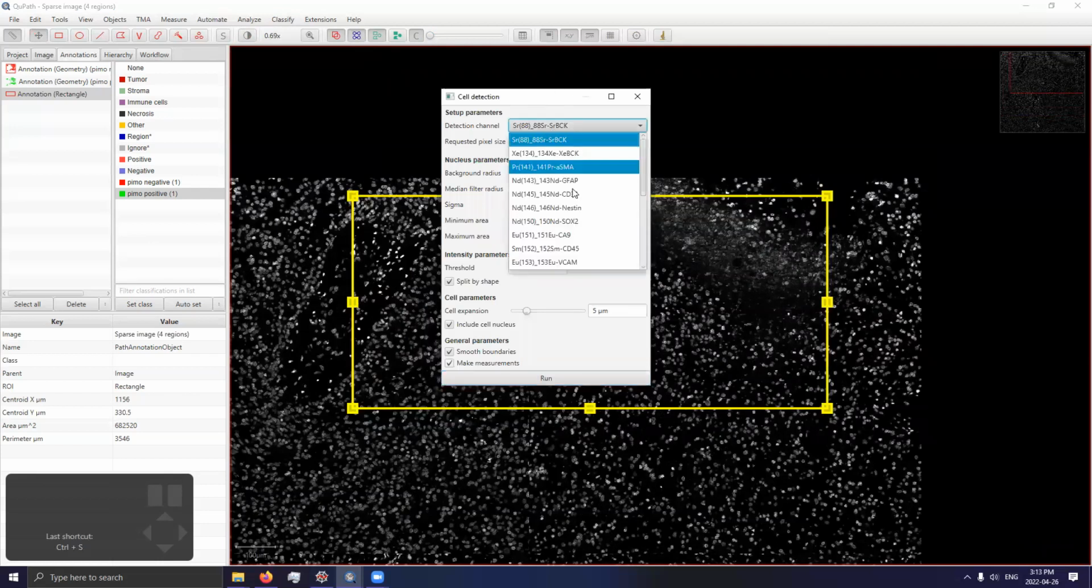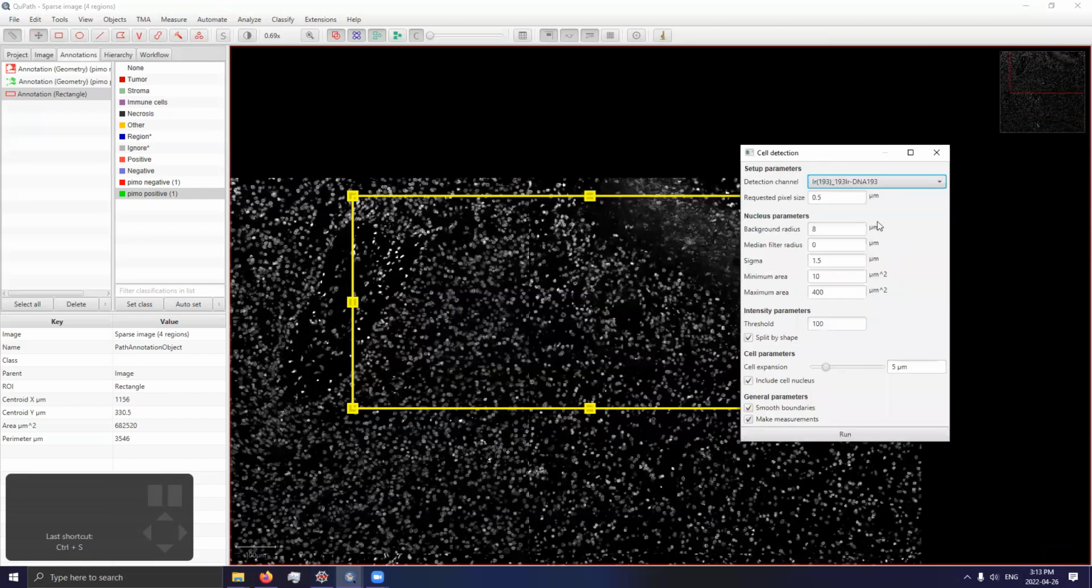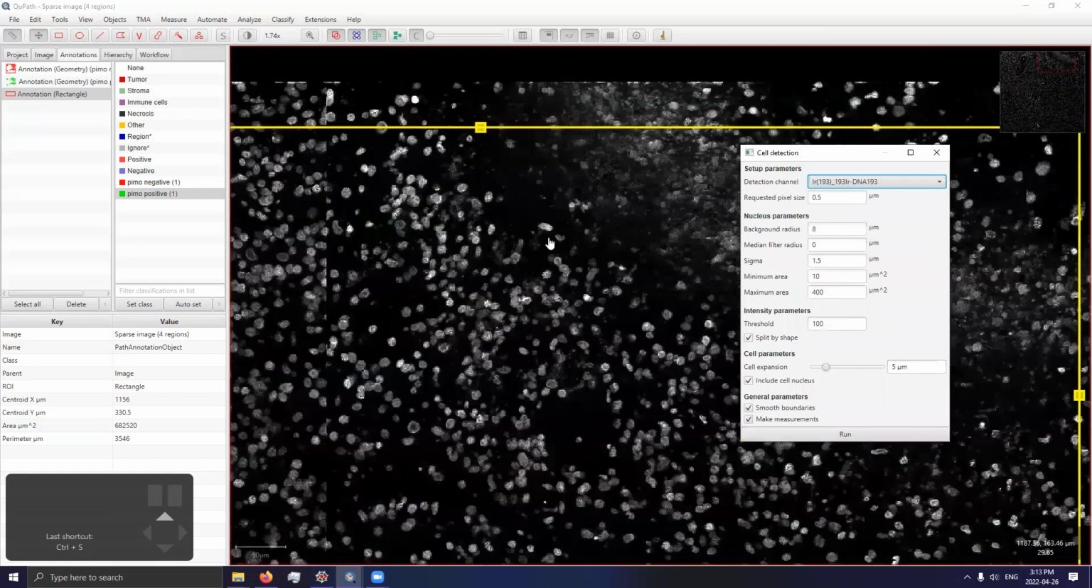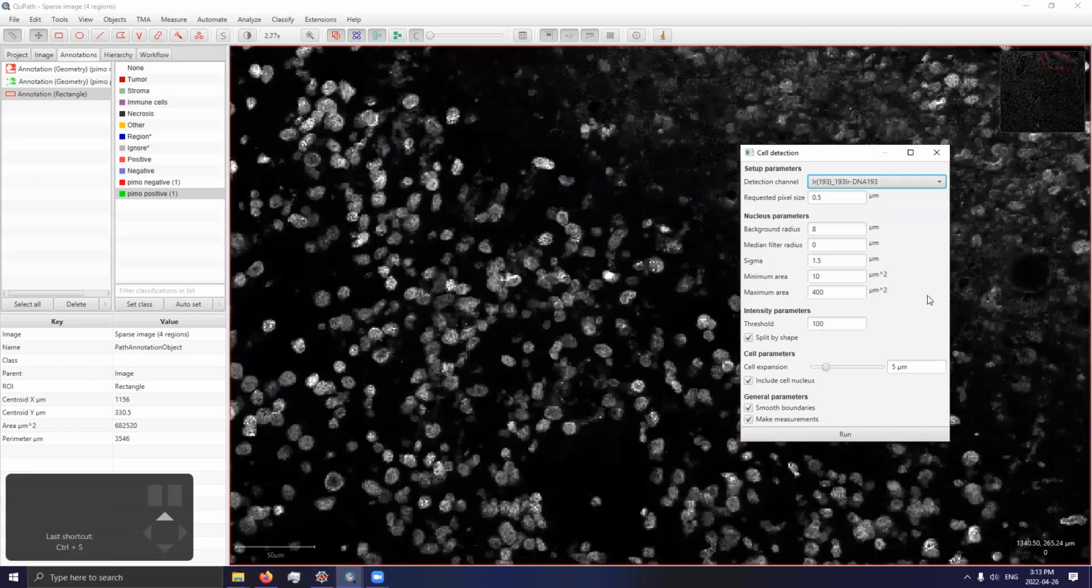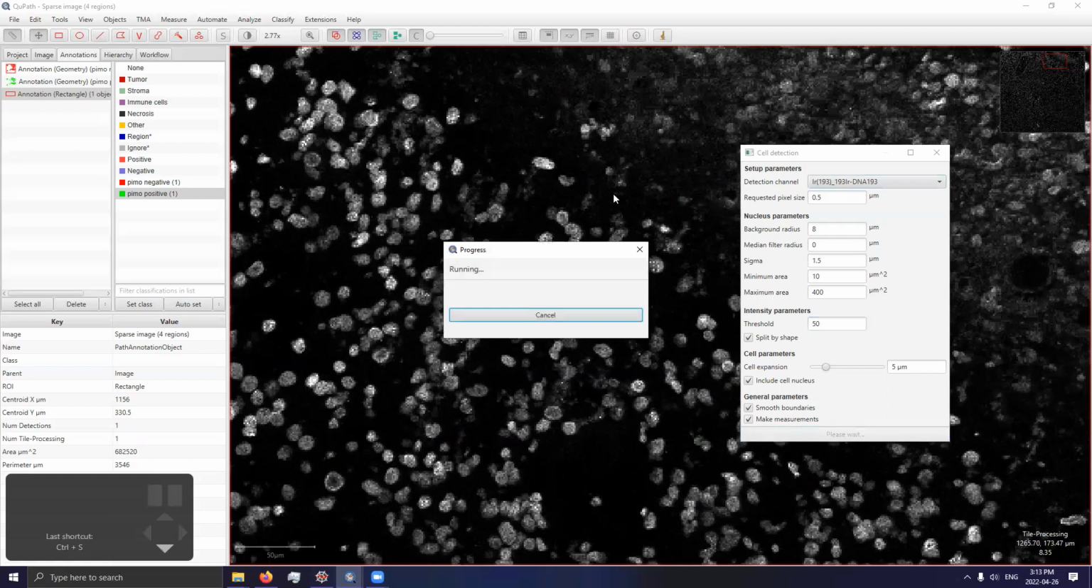QuPath has its own way of doing cell detection. It's a traditional watershed segmentation. We'll use the DNA counterstain, which is known as DNA 193. We could also use DNA 191, two different isotopes, but from the same probe. For the threshold, we can always hover over a typical positive cell, and we see that maybe a threshold of, say, I don't know, 50. And yeah, let's just give it a first pass and see how well it works.